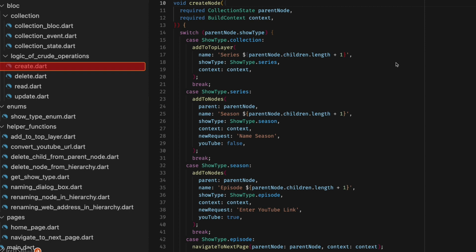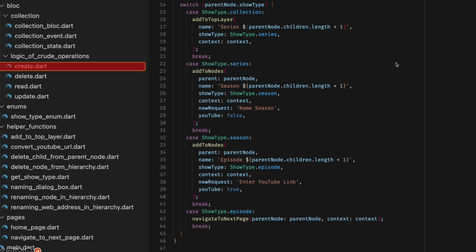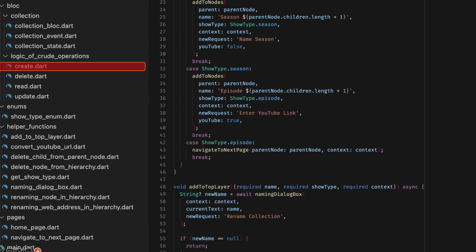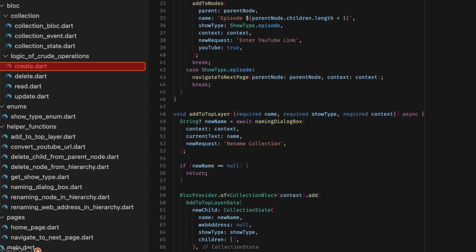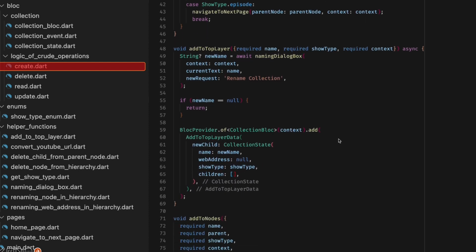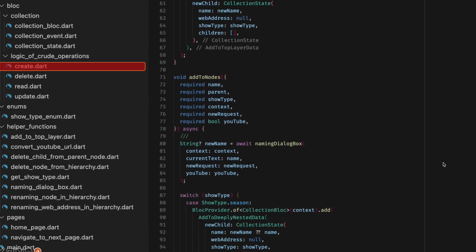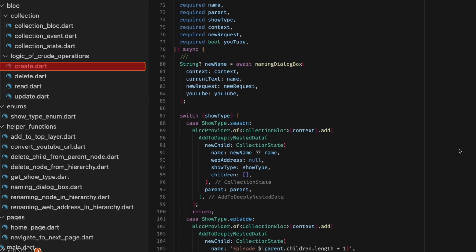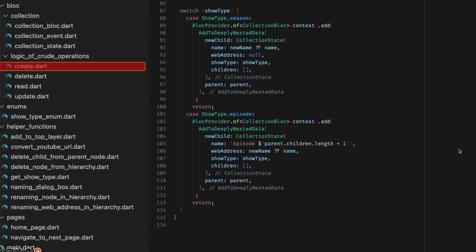All right, now let's look at the create node, which has a switch, and then the switch looks at the different show types. In our case, we need to notice that it's going to add to a top layer, and then it's also going to add to the nodes. So to keep it as simple as possible, I've worked my code so that we can add to the parent or add to any node inside of the hierarchy.